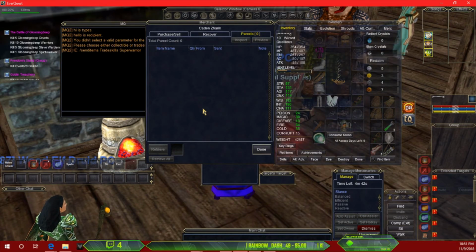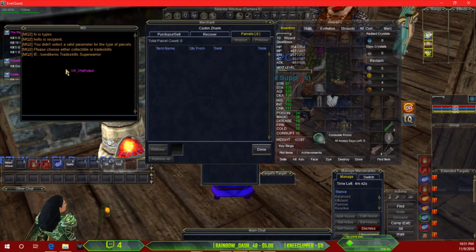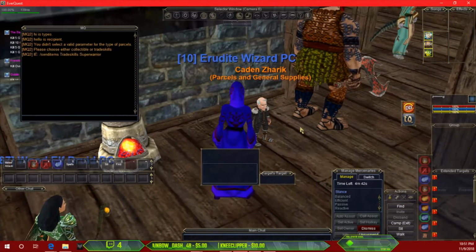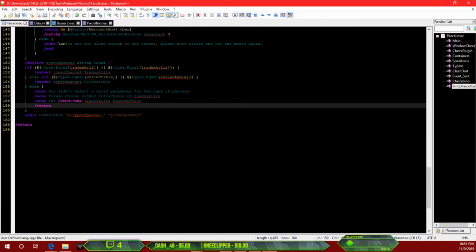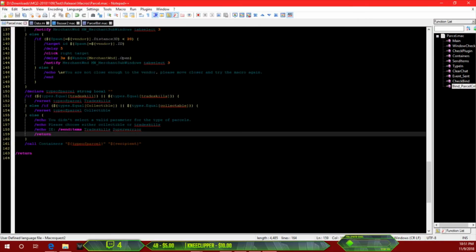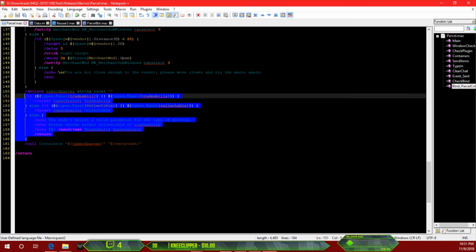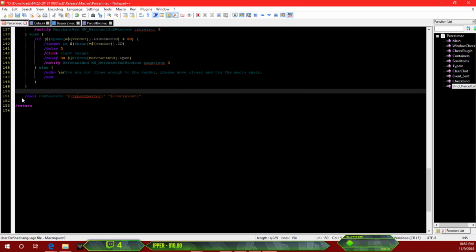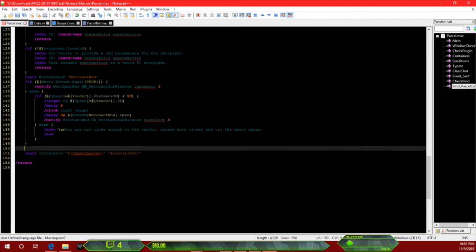It should not be opening that window, should it? Yeah, okay, so it does still open the window, it just doesn't do anything. So that check needs to be before it does all this window opening stuff. Alright, so this, including its declare, needs to go before that.